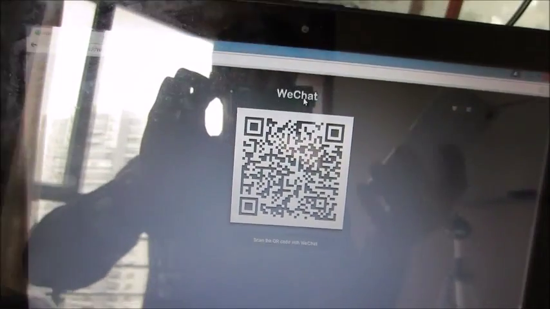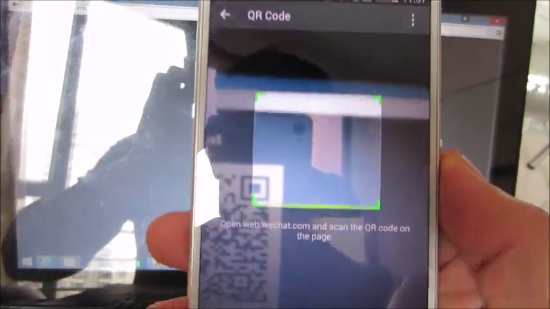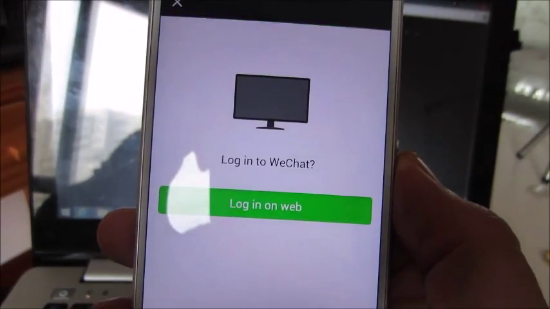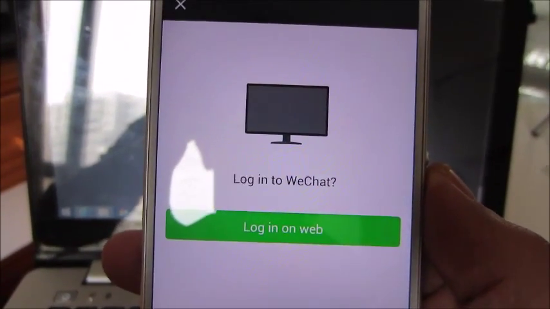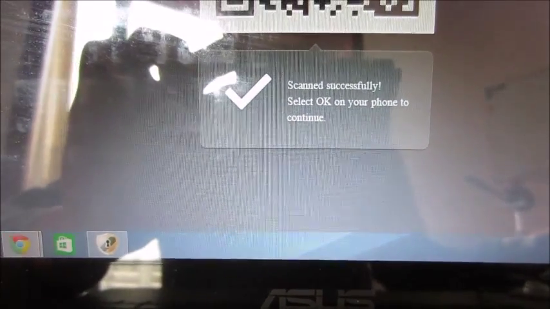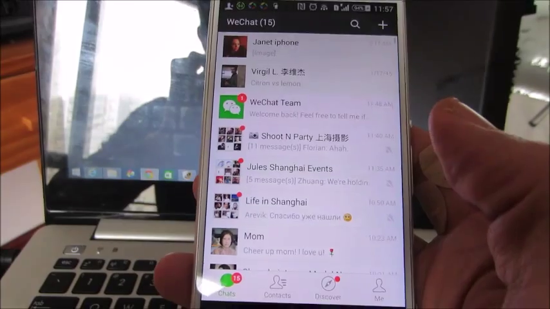Okay, well, here it is, and I'll show you. Here is the website, and here is the code. Now, what I'm going to do is click on Start, and then scan this. Okay. Now it says "Log into WeChat, log in on the web." And it says down here also, "Scan successfully. Click OK on your phone to continue." Okay, so I'm going to click on "Log in on the web."